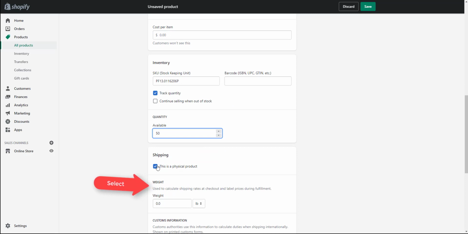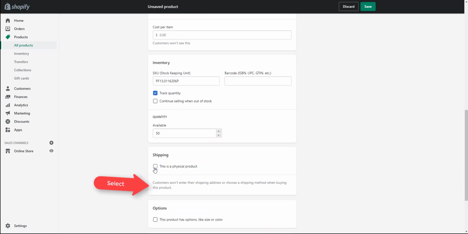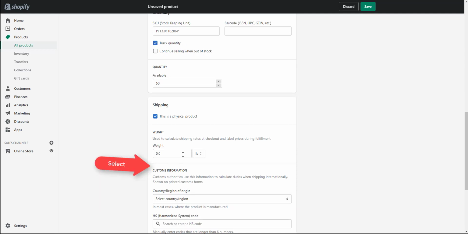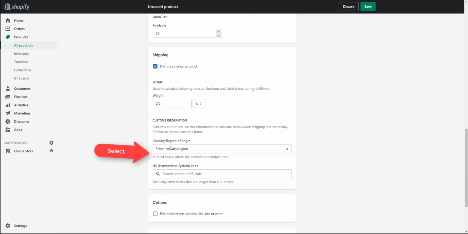This is a physical product. That means it requires shipping. If it was a digital product, it may require a download or something like that. Then this would not be checked. On the weight, if you use calculated shipping, we can get into that later, it will estimate what the shipping cost will be for the customer, so they can see based on their zip code what the estimated shipping is. So I'm just going to put in a weight here, and you can do it in pounds, ounces, kilograms, grams. If you want to select the country or region for customs information, harmonized shipping codes, if you're shipping to multiple countries, you can do that.